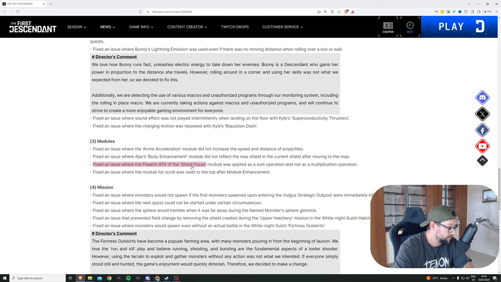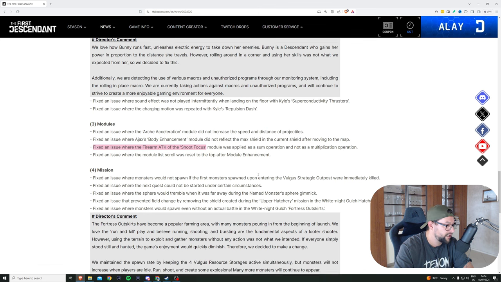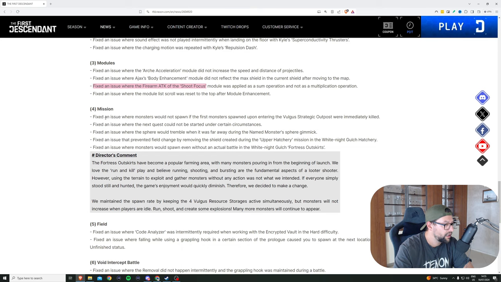So we need to check out this. Maybe this is going to give us way more damage now. Fixed an issue where the module list scroll was reset to the top after module enhancement. Missions. I'm just going to read over here the highlight of the director's comment.